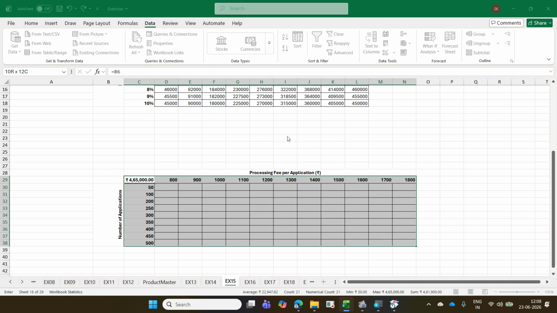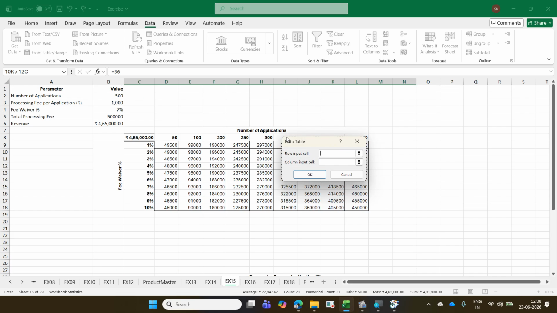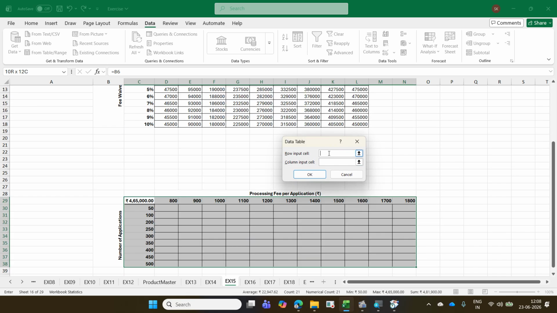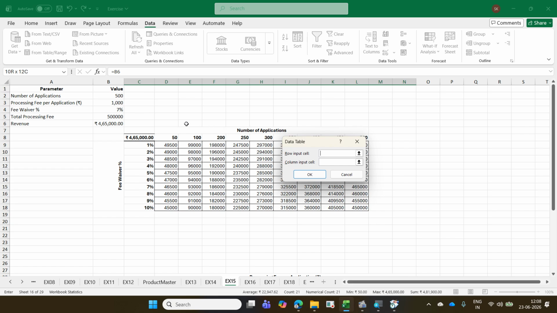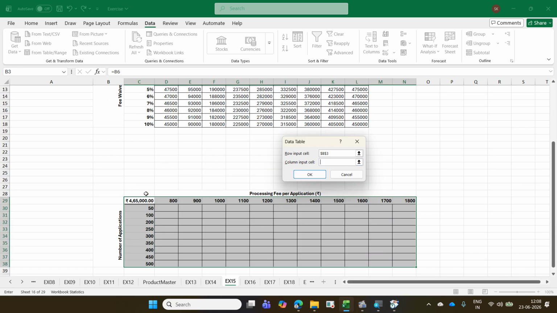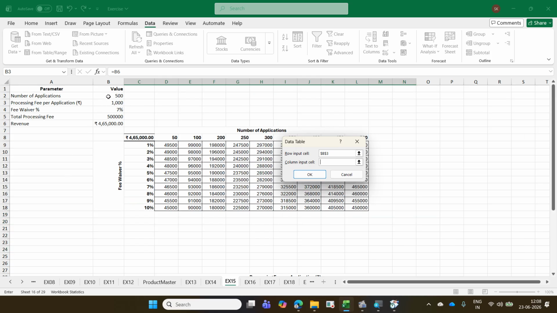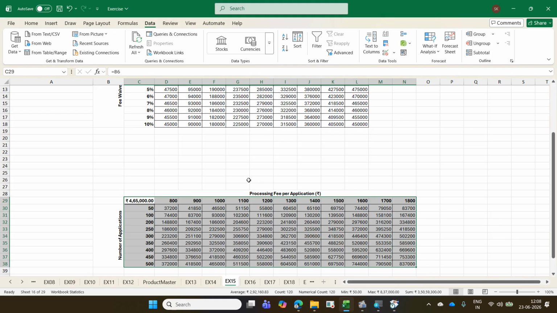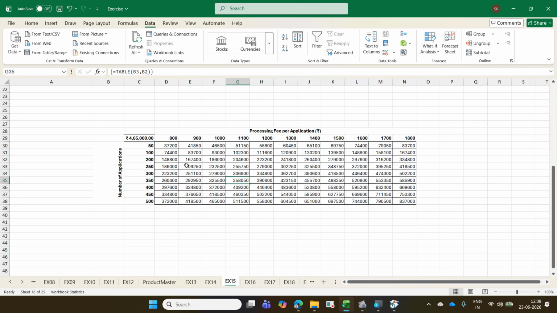So if the processing fees is 800, number of applications is 50, this should be your revenue. As I indicated, manually it's impossible to create a report like this. But very simply, very easily, we have created this using What-If forecasting.